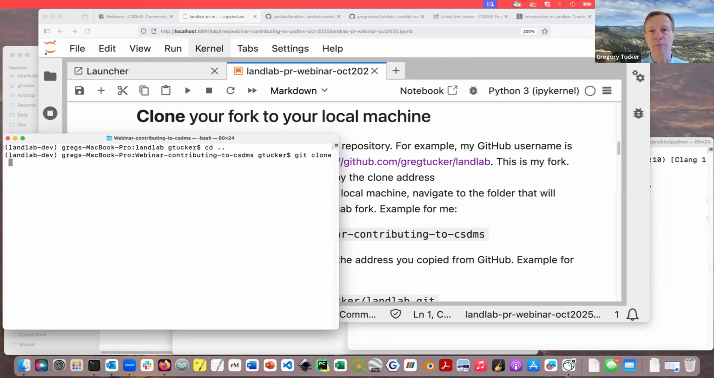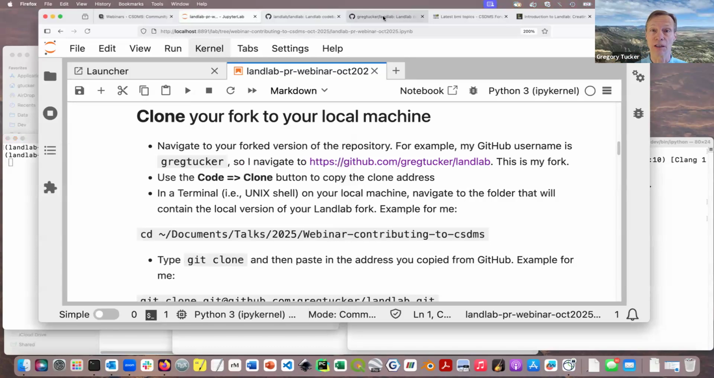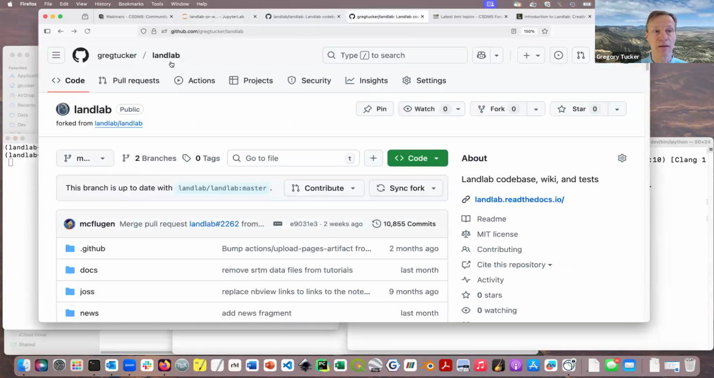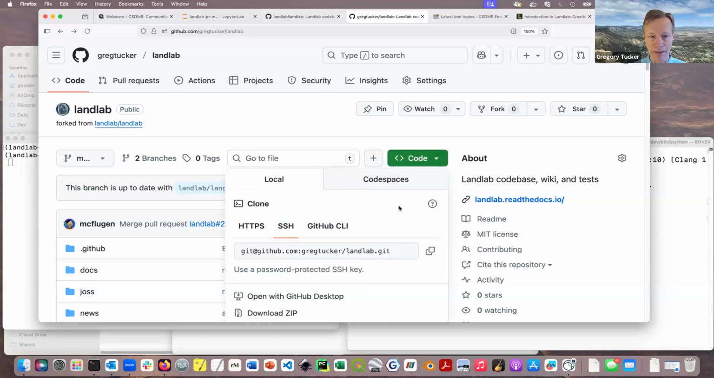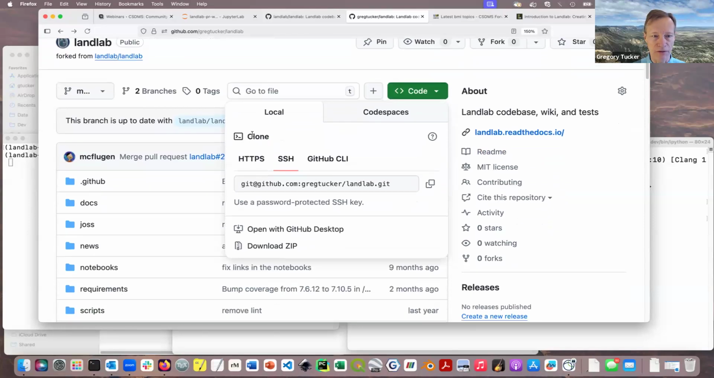And then I need to paste in the web address that I'm going to clone, which is my fork. So I want to go to my fork, which is here on my GitHub account, LandLab, and I want to clone it. How do I do that? Well, there's a big fat green code button. I click a little arrow, and down here you see this says clone. I'm going to copy the address.